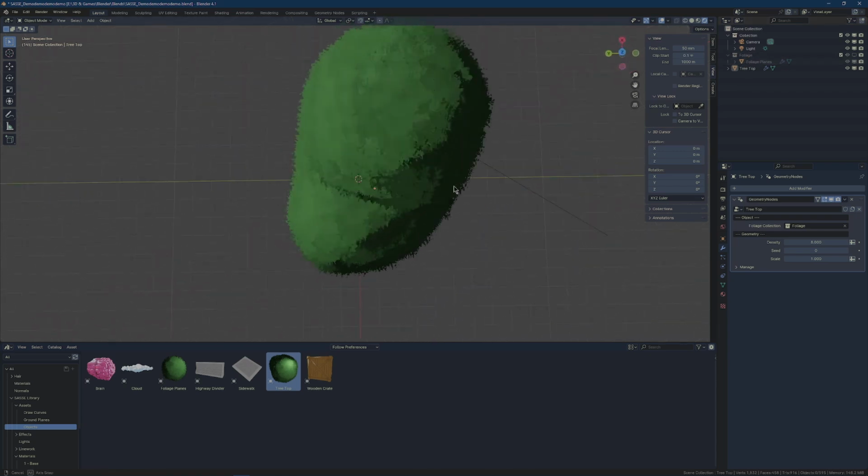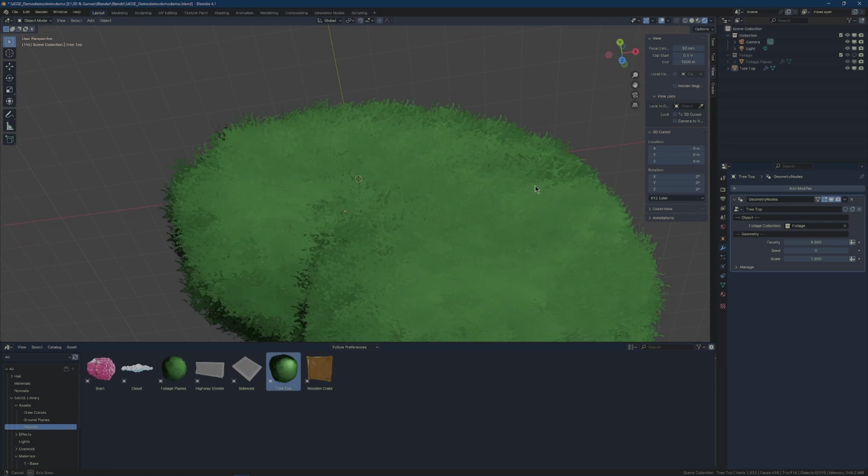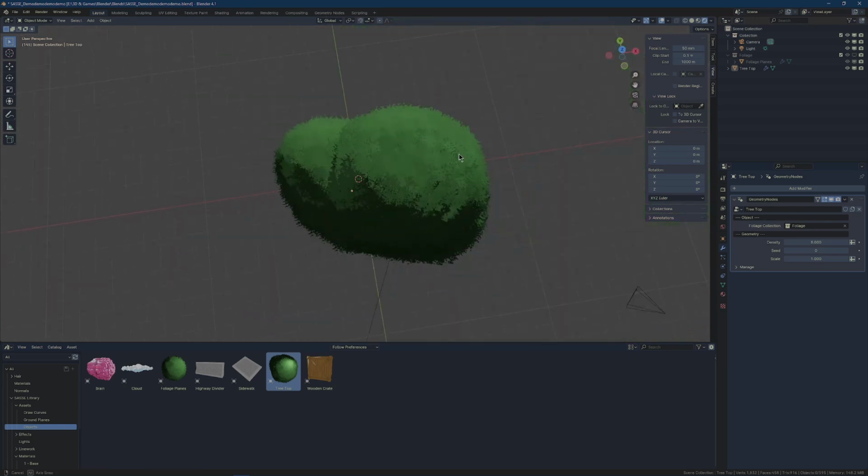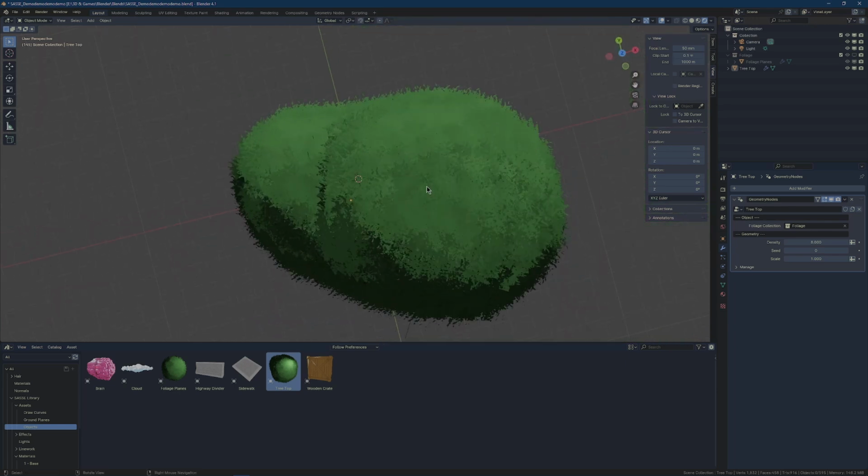So this can give you a different look. It's a much more full look, but it's also a much more performance intensive look. So if you just can't get the look that you want out of the foliage planes, you can instance them together in this pre-made object for the tree topper.